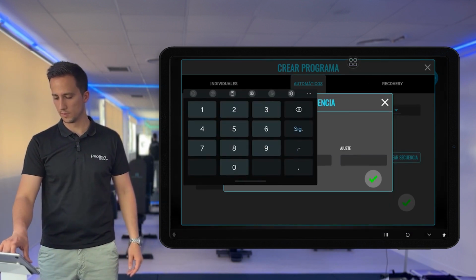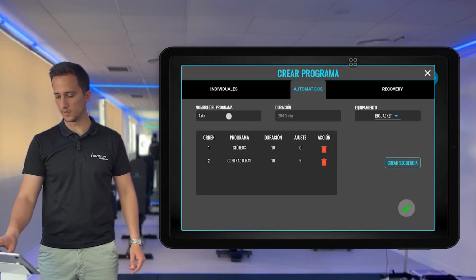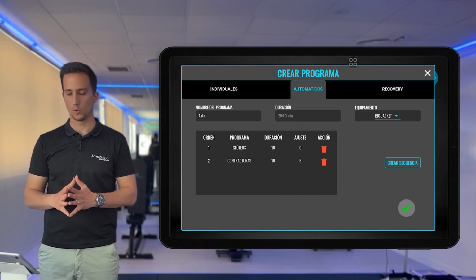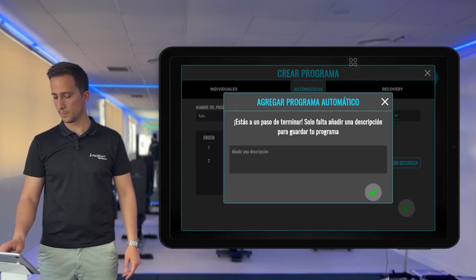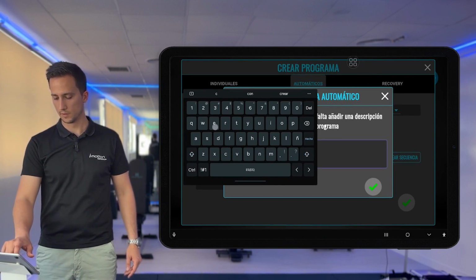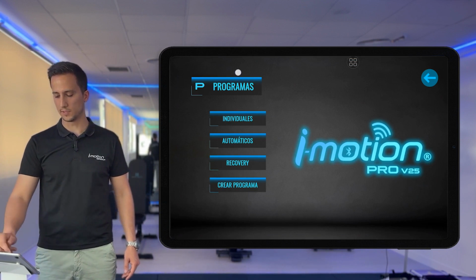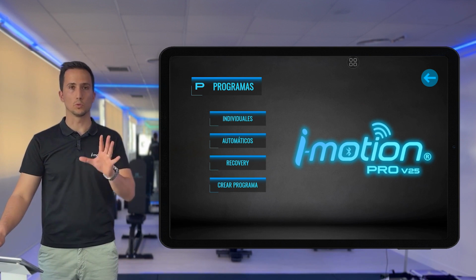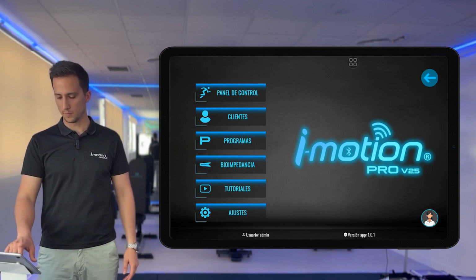Second sequence, contractures, the order, the time, and here we will specify that the intensity should increase by 5 points. Here we will have an automatic program registered and created with a total duration of 20 minutes, to which we can add a brief description, newly created auto, and the automatic program will have been created successfully. Having reviewed all the program options, we will continue. Next option, bioimpedance.